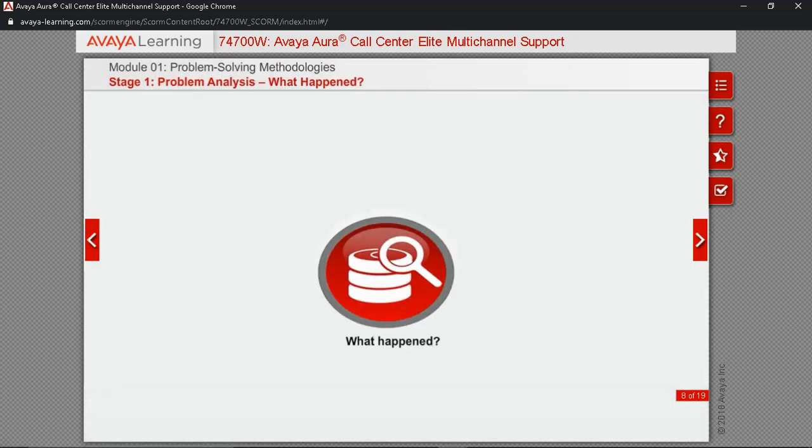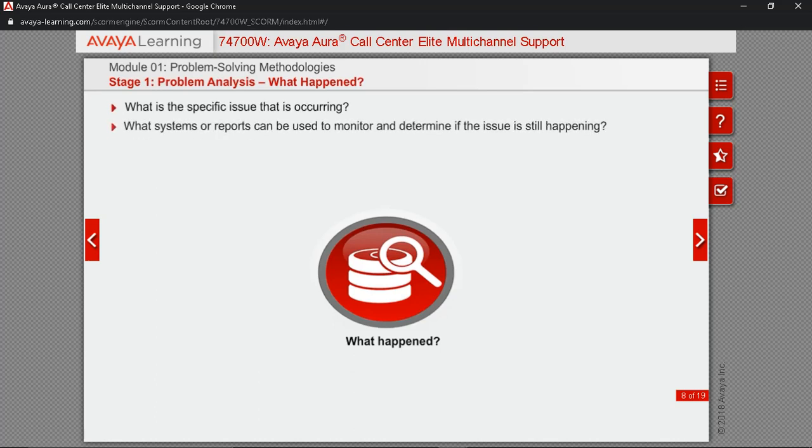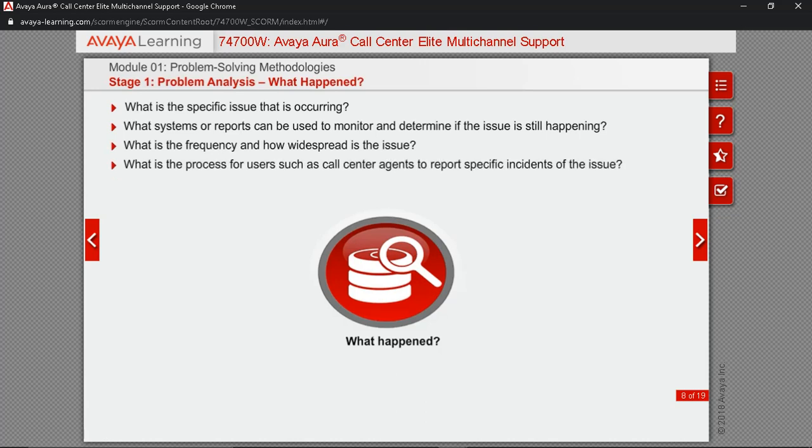These are the questions that need to be asked to define the Stage 1 problem analysis on what happened. What is the specific issue that is occurring? What systems or reports can be used to monitor and determine if the issue is still happening? What is the frequency and how widespread is the issue? What is the process for users such as call center agents to report specific incidents of the issue? What questions should the users be asked when reporting incidents to help narrow the investigation?